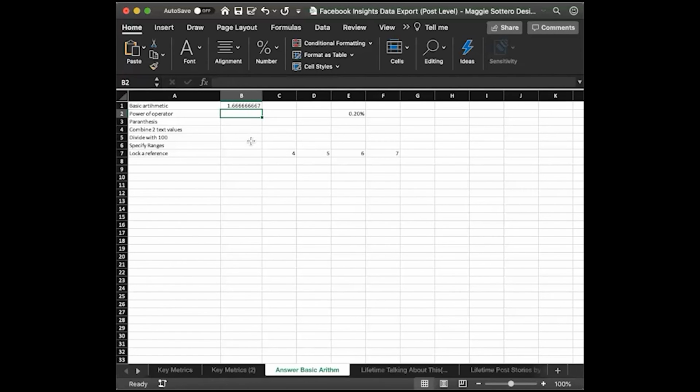Now, if you wanted to use parentheses, which is the third part, you could also have the exact same formula right here. And instead of doing that, put some parentheses here. And you have a different number or result.